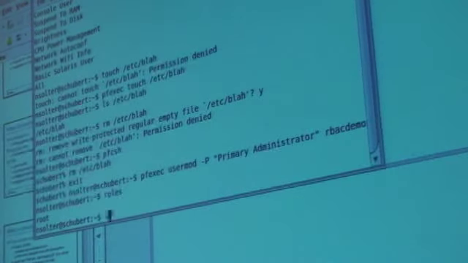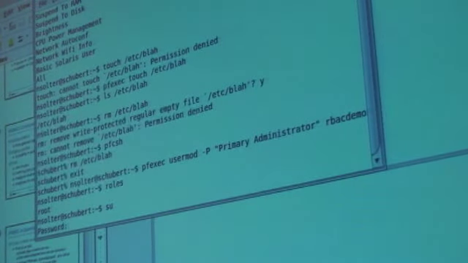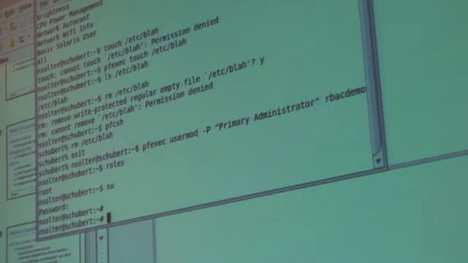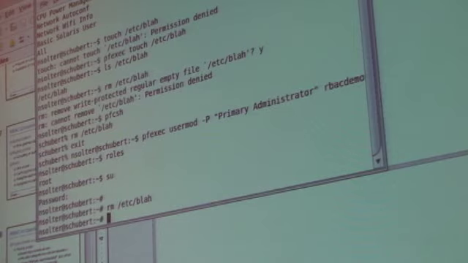Yeah. So, okay, so let's talk about roles for a minute. So this primary administrator user has the root role. Okay, so I can actually su to root if I give the root password, and now I'm actually logged in as root. So now I can run as root. I can run privileged commands without pfexec.